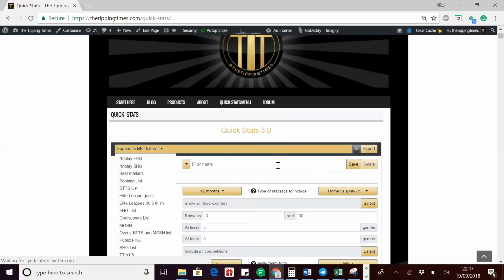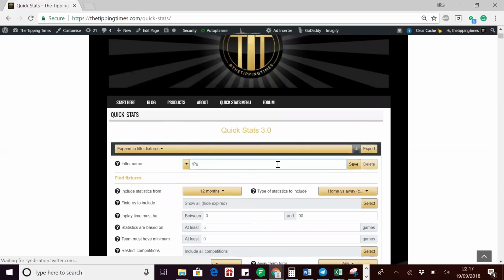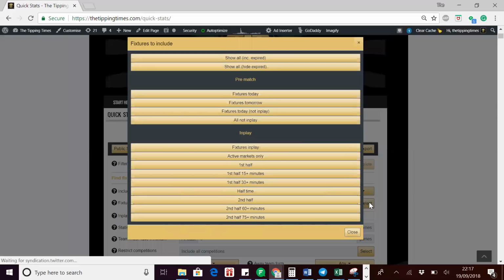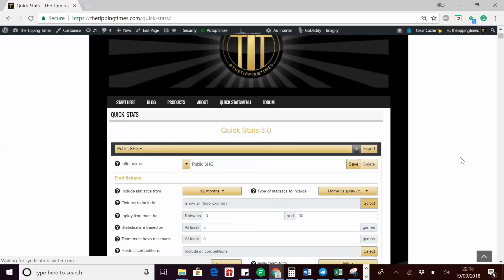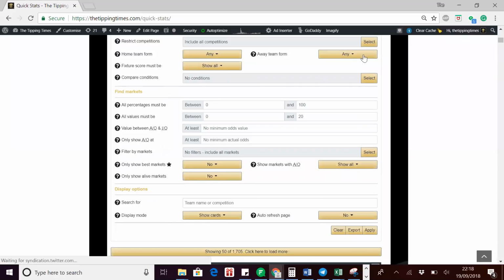So let's do another one for second half goals. Public second half goals, keep it for 12 months, keep that the same. It's exactly the same process, guys, but we're just going to change this. Oh, sorry, wrong box. So we put 70 in here.